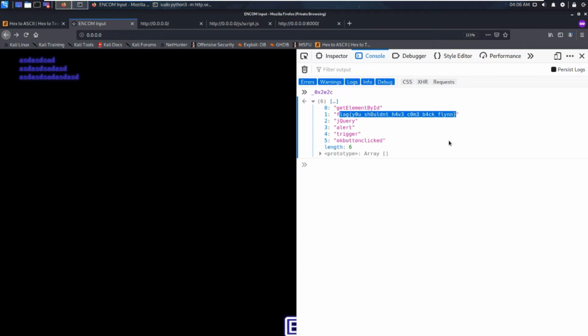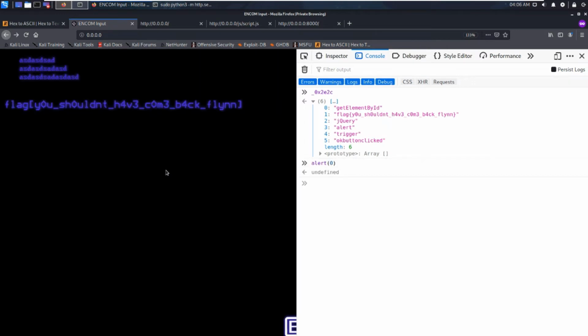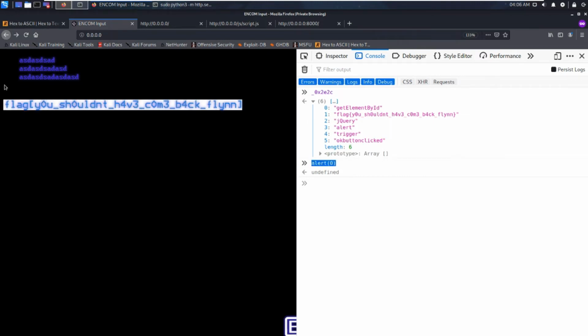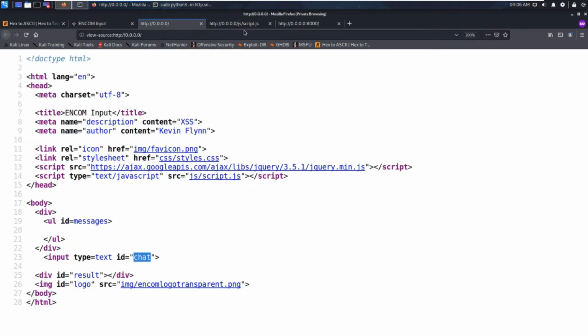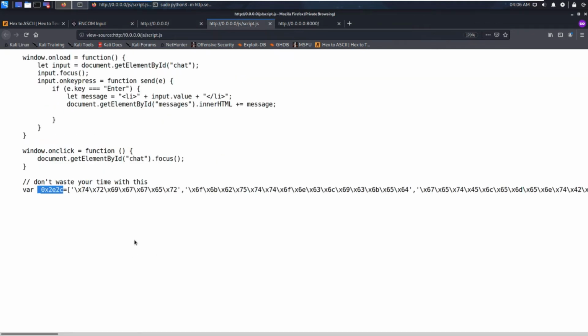So that was this challenge, but the alternative way is just to give anything, and if you pop the alert or something like that, then you will see the flag right there. So yeah, that was this challenge.